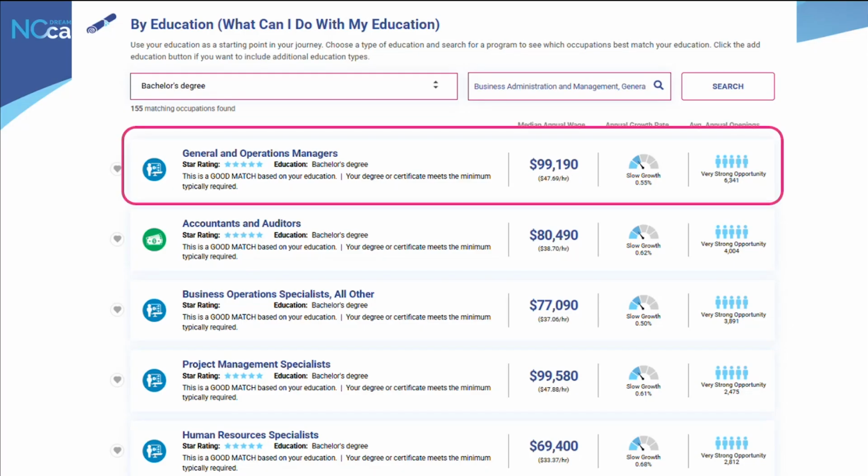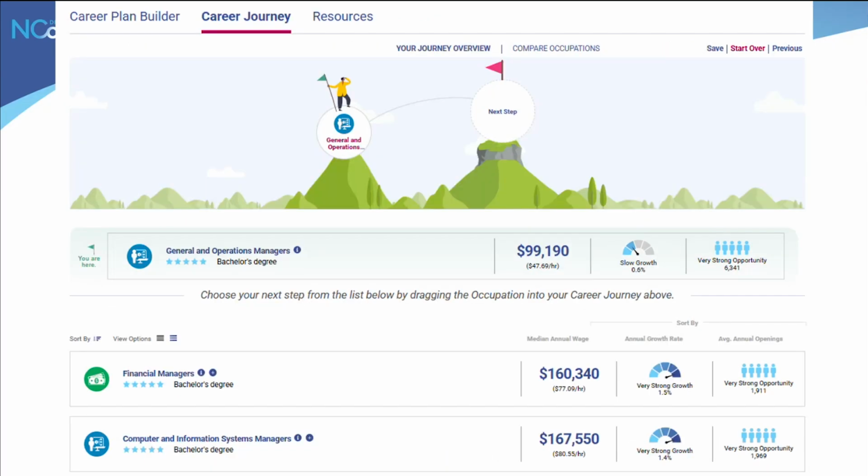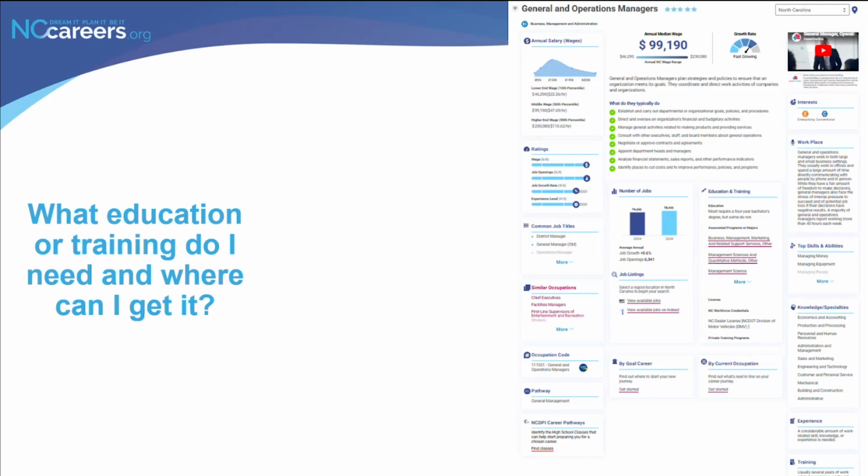So as he's looking through this list, general and operations manager may seem like a good fit or may want to learn more about. So if he clicks on it, he will again be taken to a career path. Now we can look at another possible career journey for himself. But he may not know too much about general operations manager. What education do they need? What steps should he take in order to pursue this occupation if he's interested? So whenever you see an occupation name, if you click on it, it will always take you to an occupation profile page.